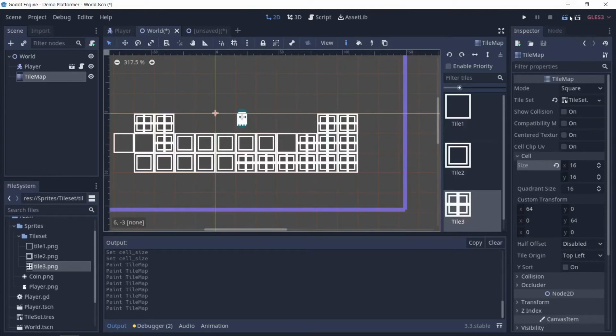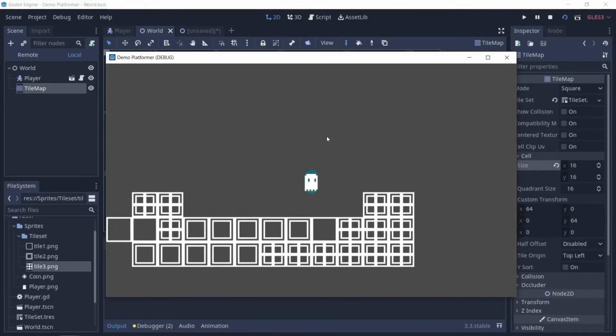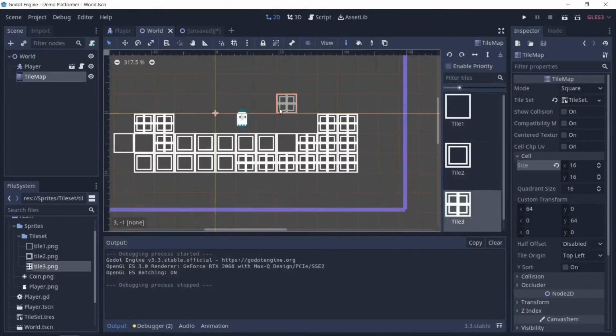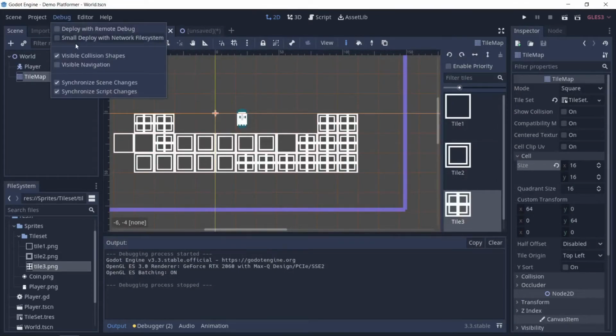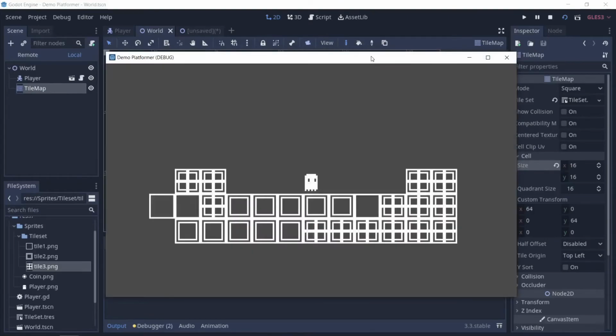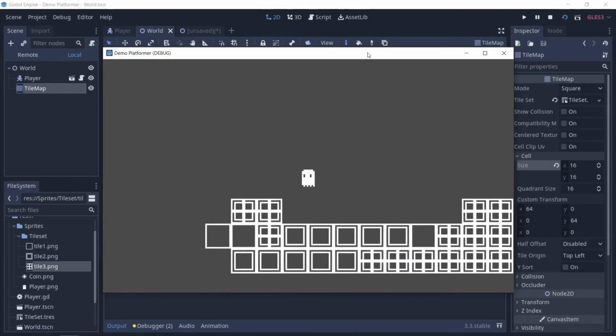And then now test playing the world. We see we're able to jump around on this tile map. And now that the terrain actually has graphics, we can go back to debug and then turn visible collision shapes off so that we have just our player jumping around on our tile map.